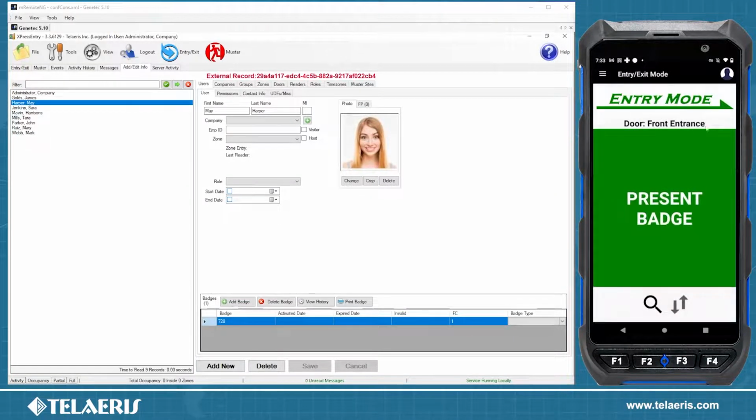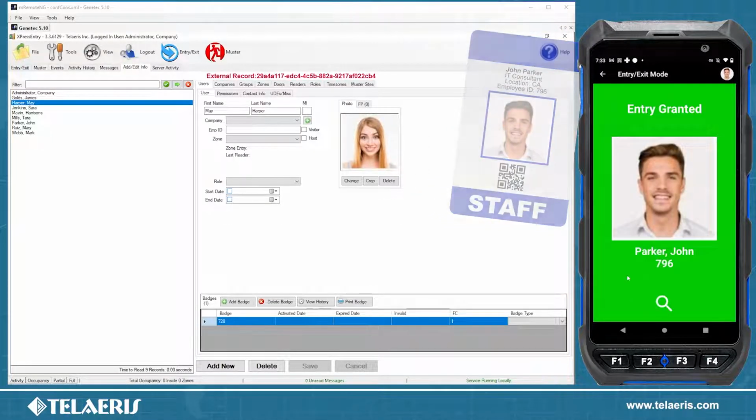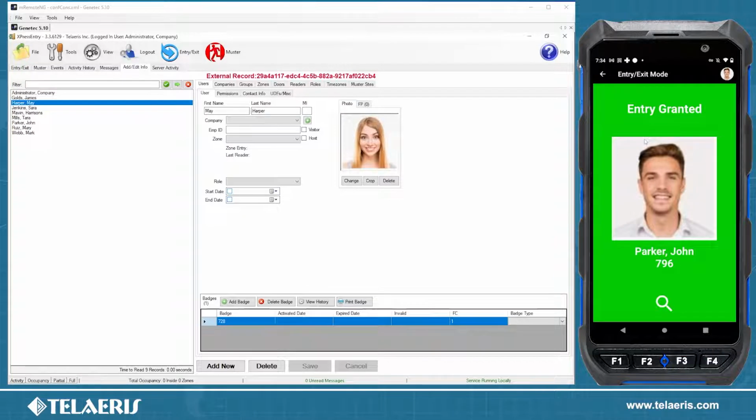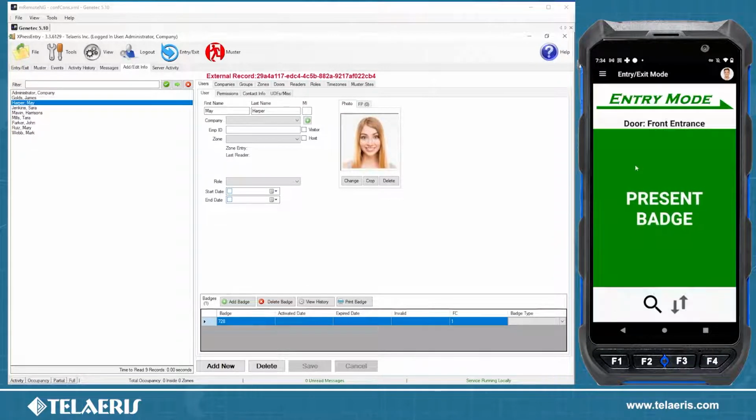This is the door that we just created. The handheld has gotten that data, it's synced up, and now what we're going to do is present a badge to see what happens. As you can see, John Parker here, he's an employee. We scanned his badge on the handheld device, and he now shows up as access granted. The question is, how does this data send over to Genetec?